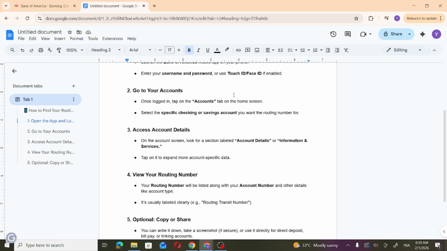Once logged in, tap on the Accounts tab on the home screen, select the specific checking or savings account you want the routing number for, and access account details.